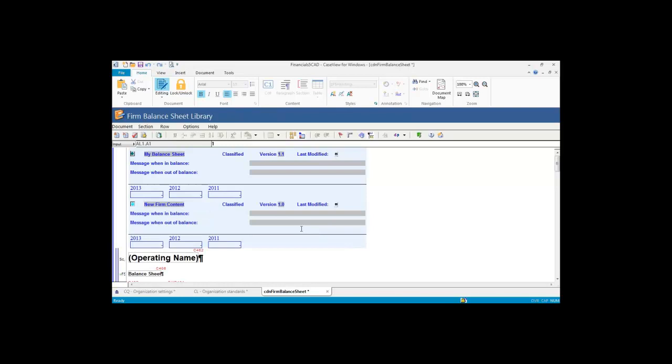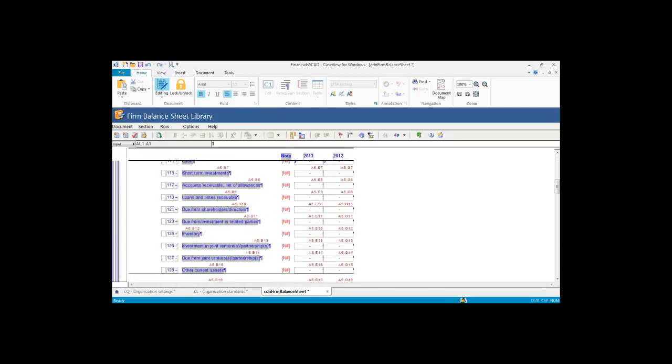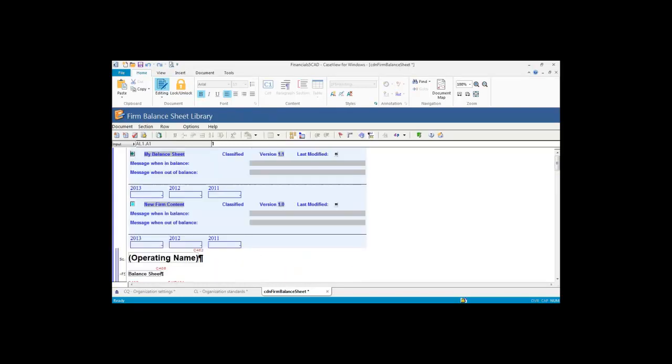Okay, so as simple as that, I've created a new balance sheet in my balance sheet library. First thing we must do whenever we create any new content within our libraries, we need to provide that content with a name so that we can identify it later. I'm going to refer to this as new balance sheet, and OK.